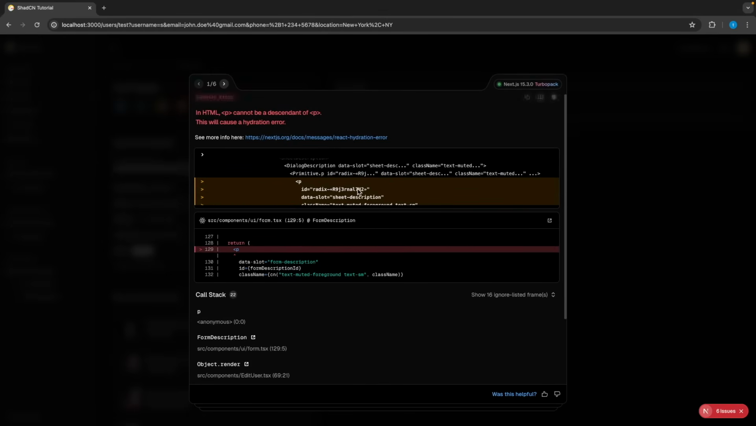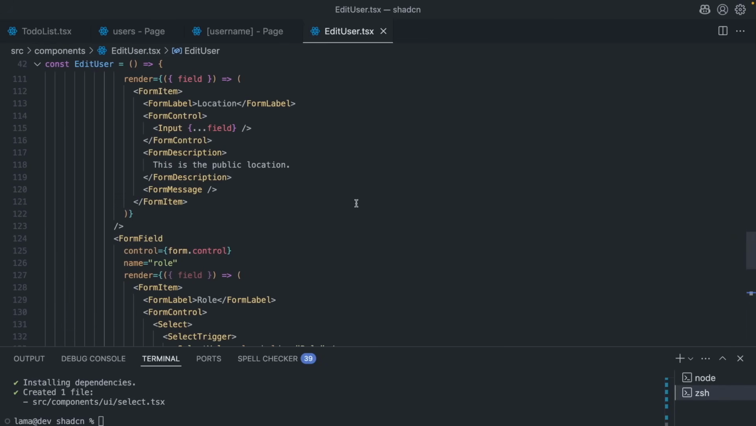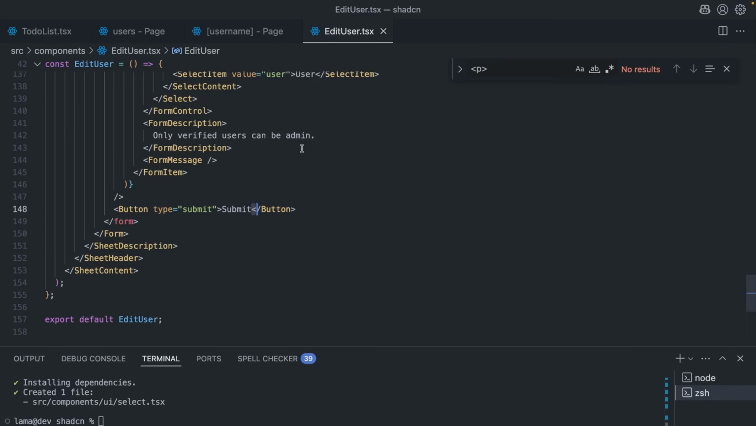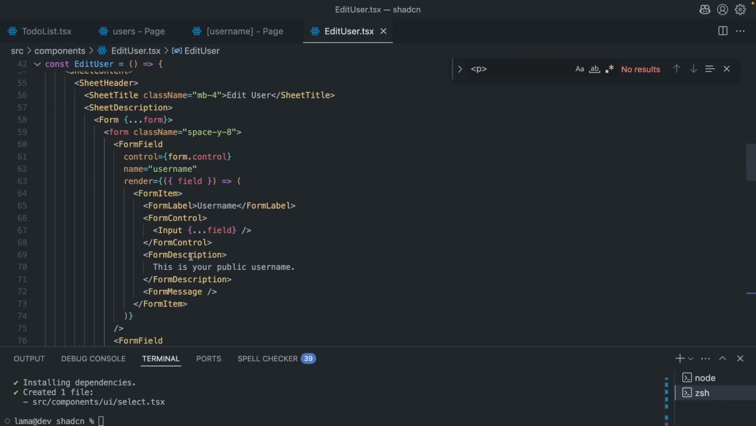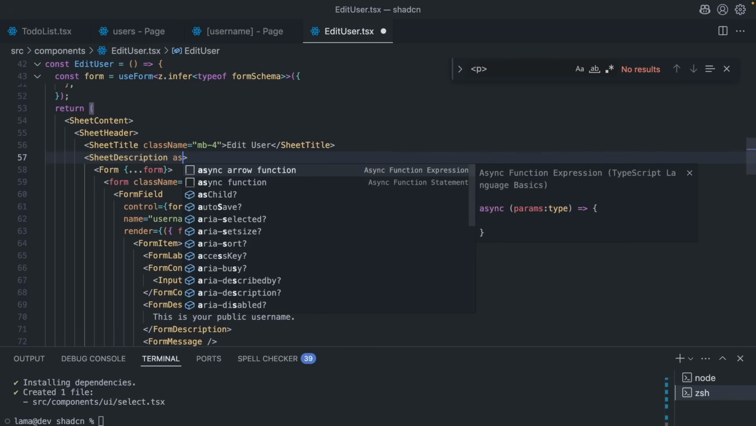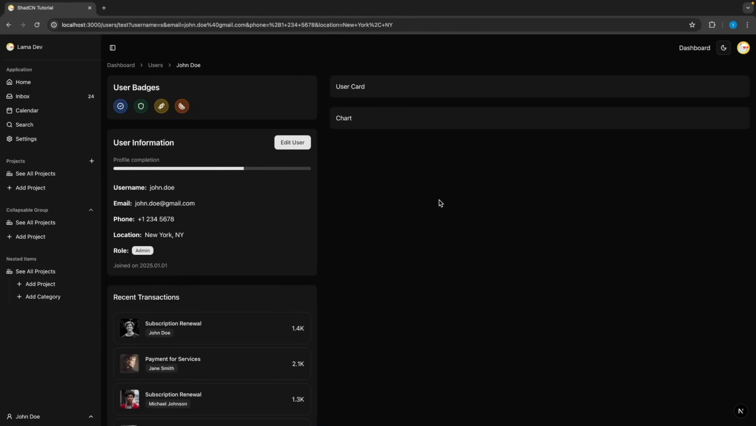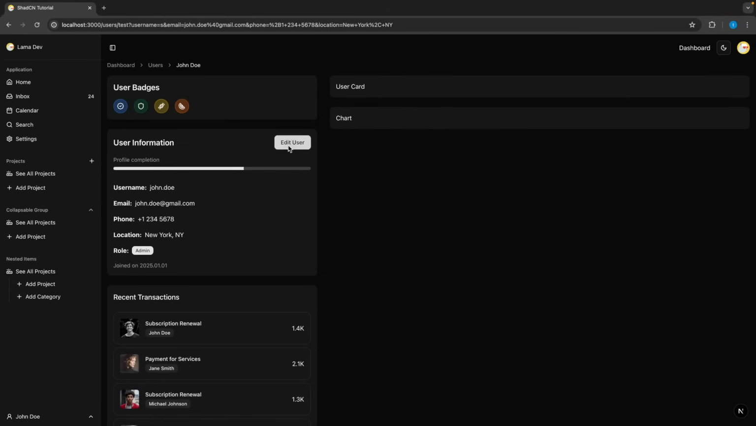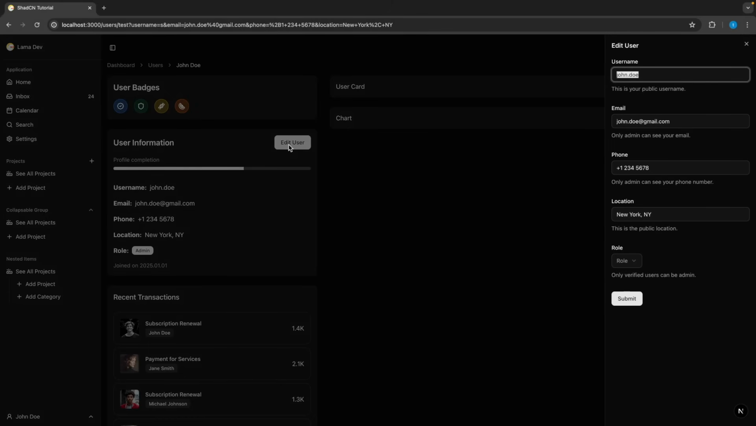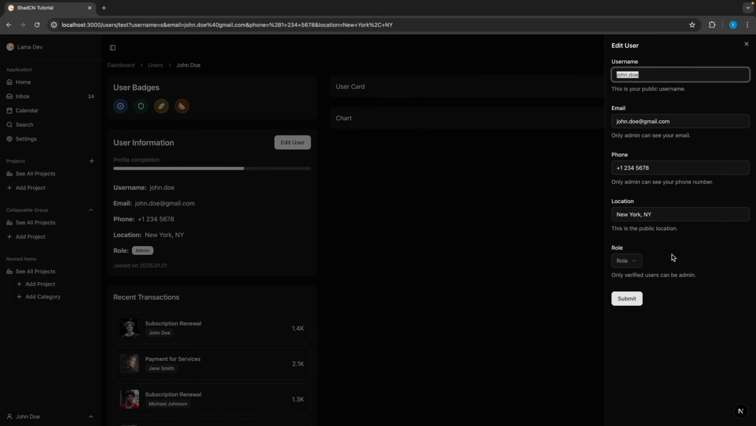Okay, we are using p tag inside the description. Is it here or? It's probably because of this description. To prevent this, I'm gonna write here asChild. And awesome. There is no problem. It's that easy, guys. So you don't have to create the edit user page or add new user page. Just create a button and show your form here.